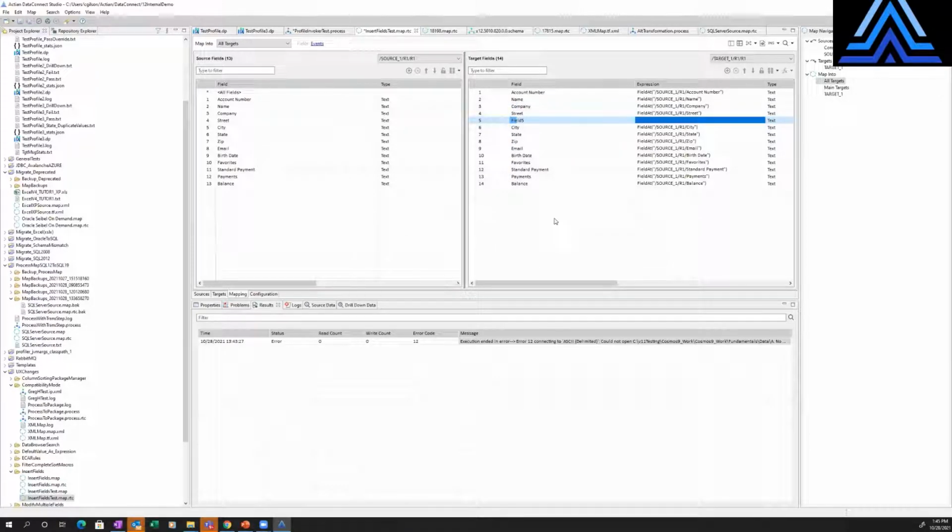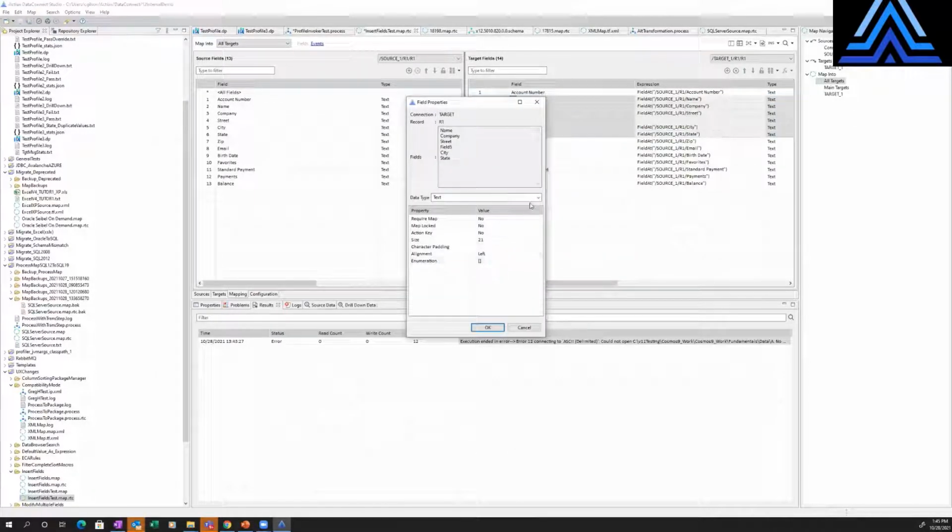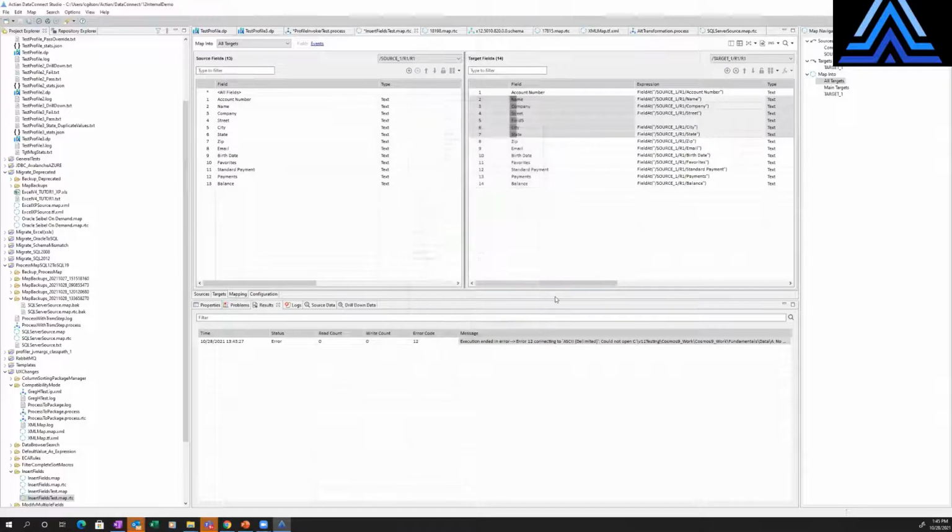Another thing that we've added here is we're giving you the ability to edit multiple fields in bulk. So I can select a number of fields here, right click and go to properties. And I can now go and change the data type or any of the properties that I want, and it will change all of them in bulk.